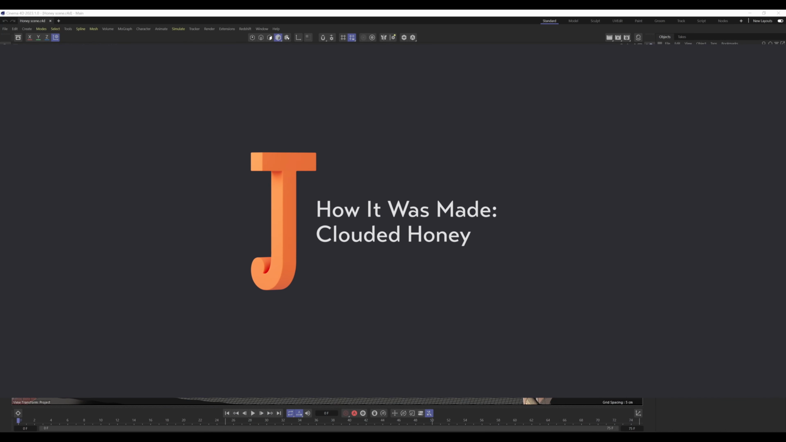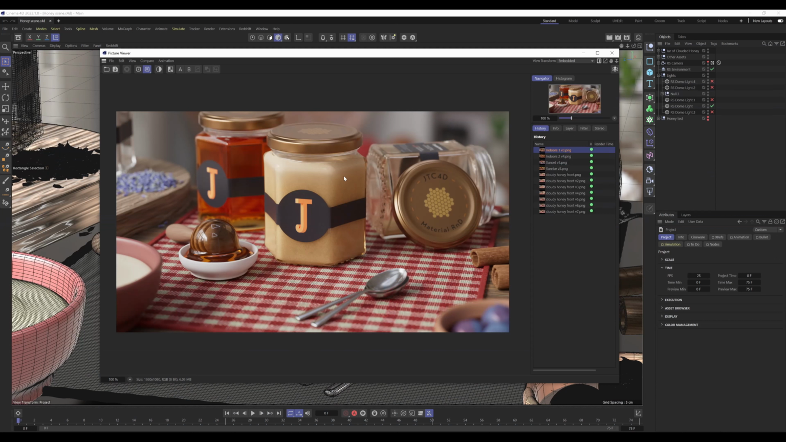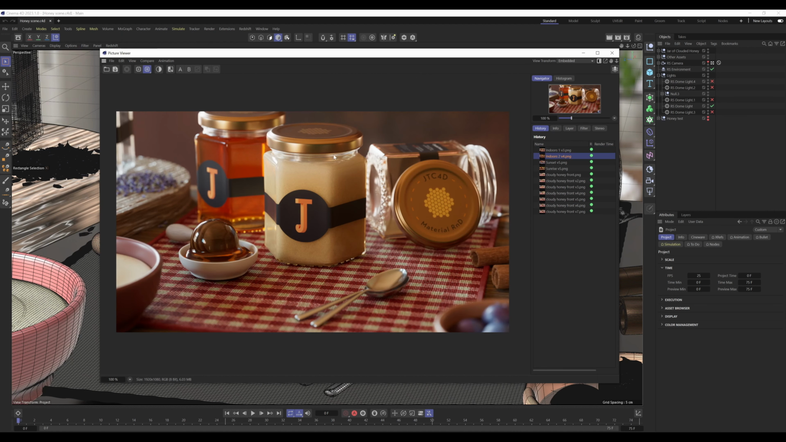Hello, I thought I'd do a little show and tell of this little clouded honey material that I'd made. This is just something I've been working on in my spare time, trying to create a clouded honey material, which I found to be more challenging than I originally anticipated. I thought it would be straightforward, just putting on subsurface scattering and calling it a day.